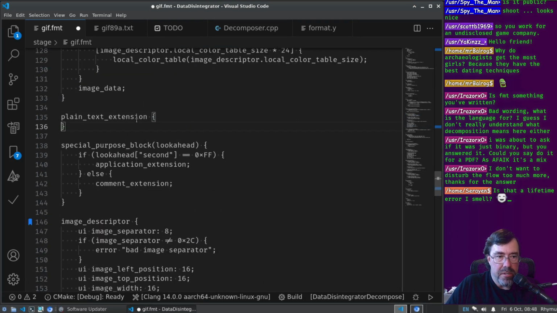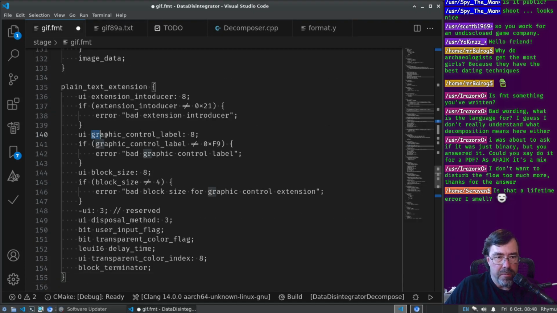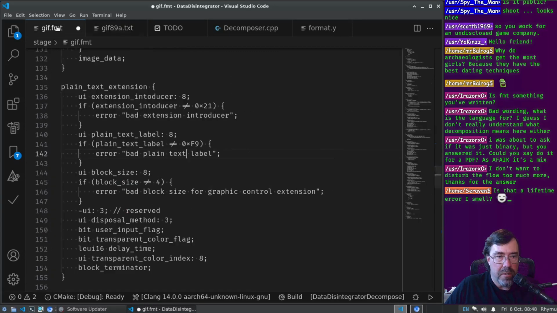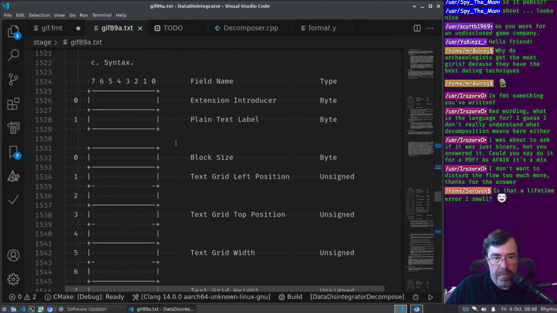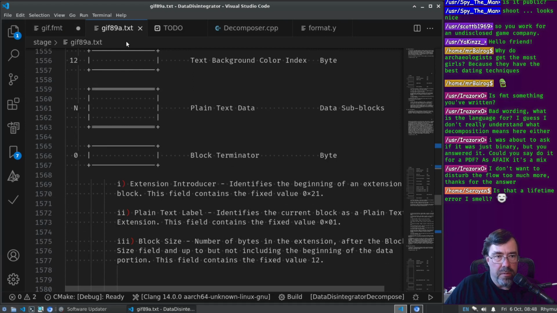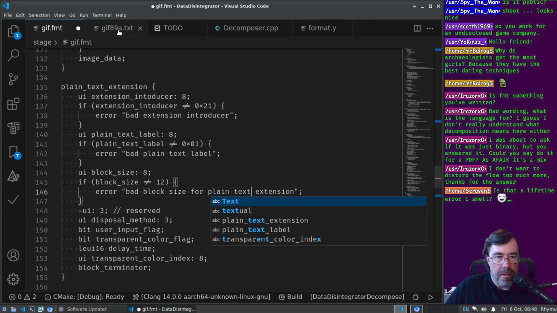So plain text extension has an extension introducer, then it's plain text label. Bad plain text label. And what does that label have to be? It has to be 1. All right, and then we have block size, which has to be 12. Bad block size for plain text extension. Okay.